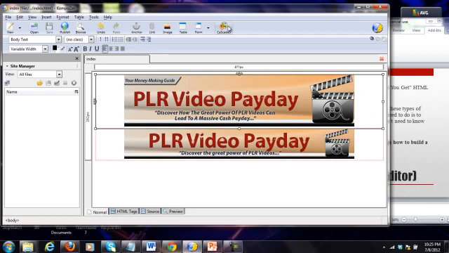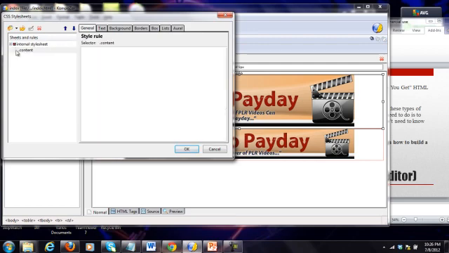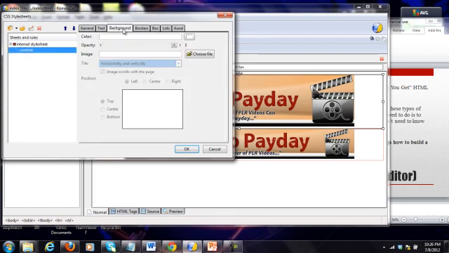So what you do is you go to the CSS section. Click in here first. Once your cursor's inside the table, CSS, you have to create a new style rule, and you call it dot content. Create a style rule.